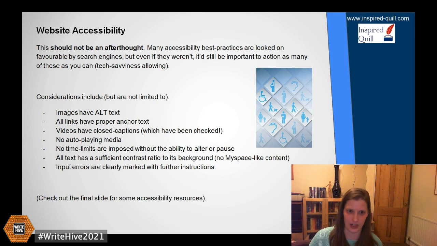We've already gone through videos having closed captions. No auto-playing media. First of all, it's super annoying to everyone. Second of all, for those who might have accessibility issues, trying to find the right tab with the right section for the auto-playing media to then turn it off is even more of a pain. Don't do it. Let people choose to interact. Don't force them to interact.